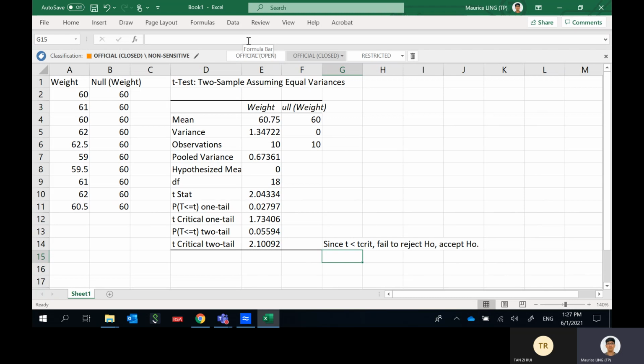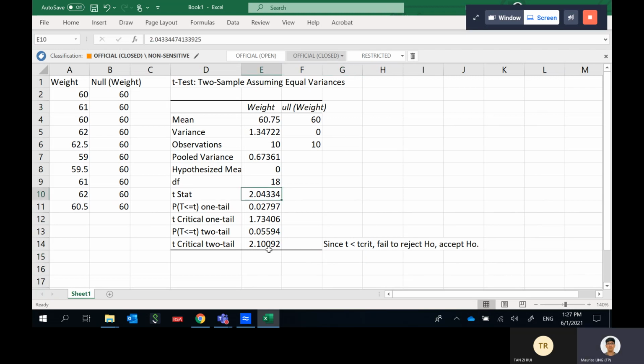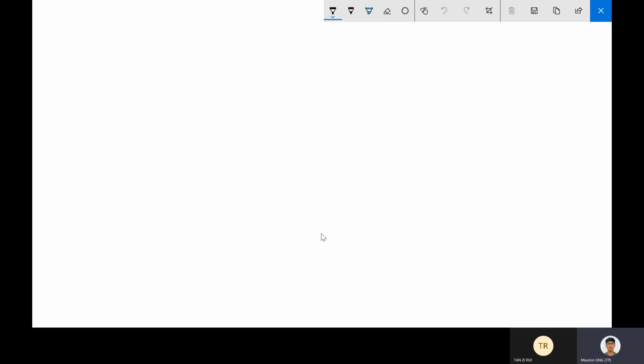And you also realize that when the t statistic is less than t critical, automatically the two tail p value is more than 0.05. Okay, it is pretty much like here. So let's say you have a distribution curve.